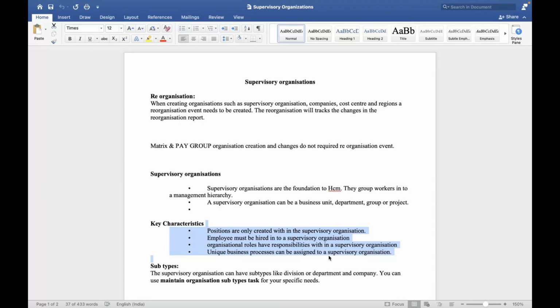To create the supervisory organization, what data we need? Let me hold here. Anyone have any questions on what is supervisory organization?